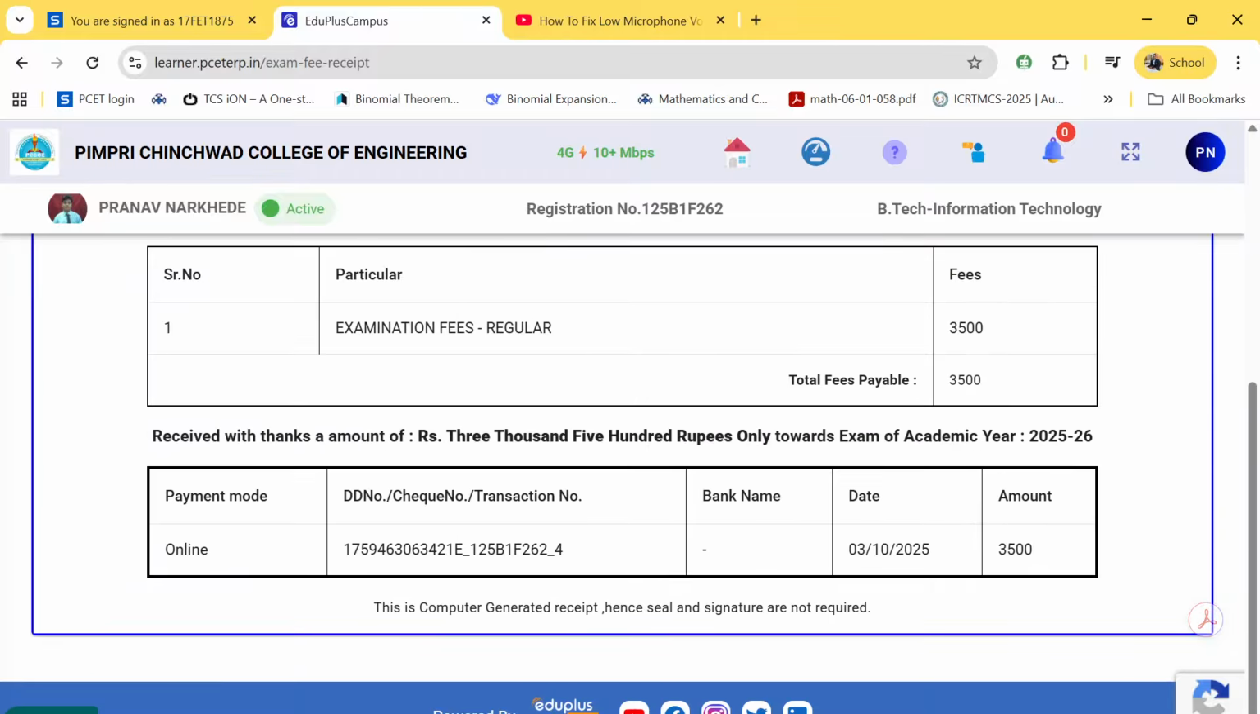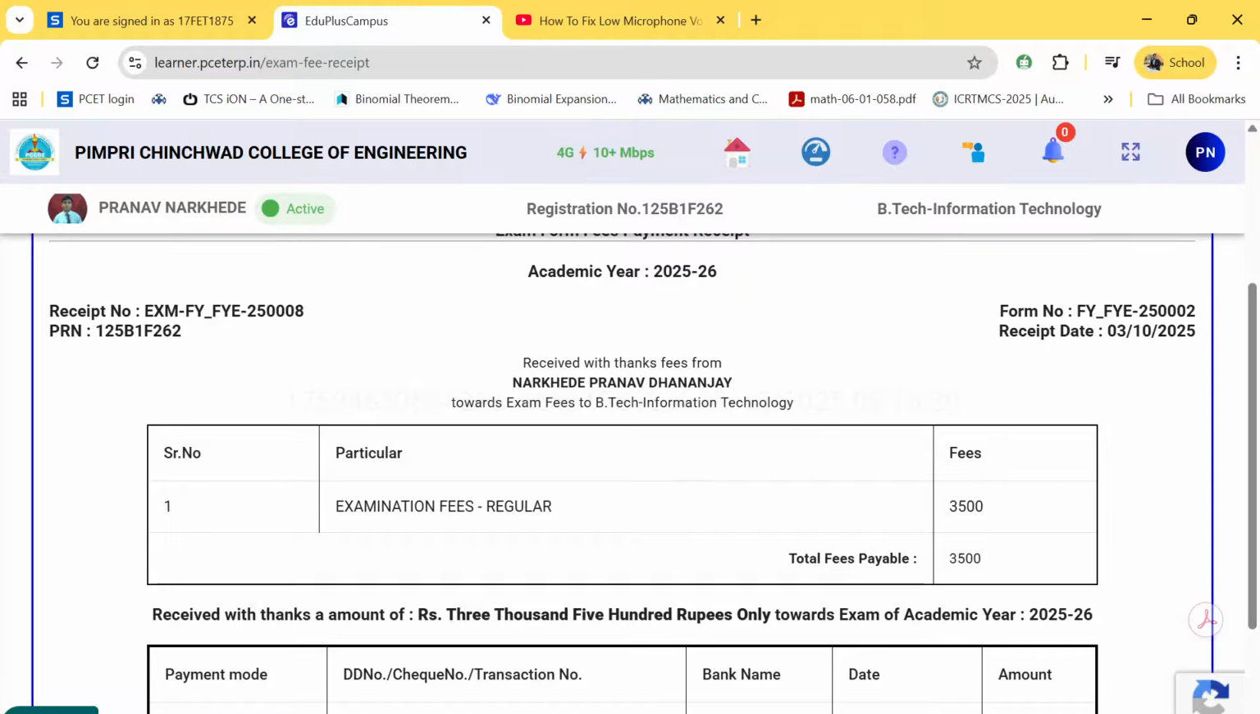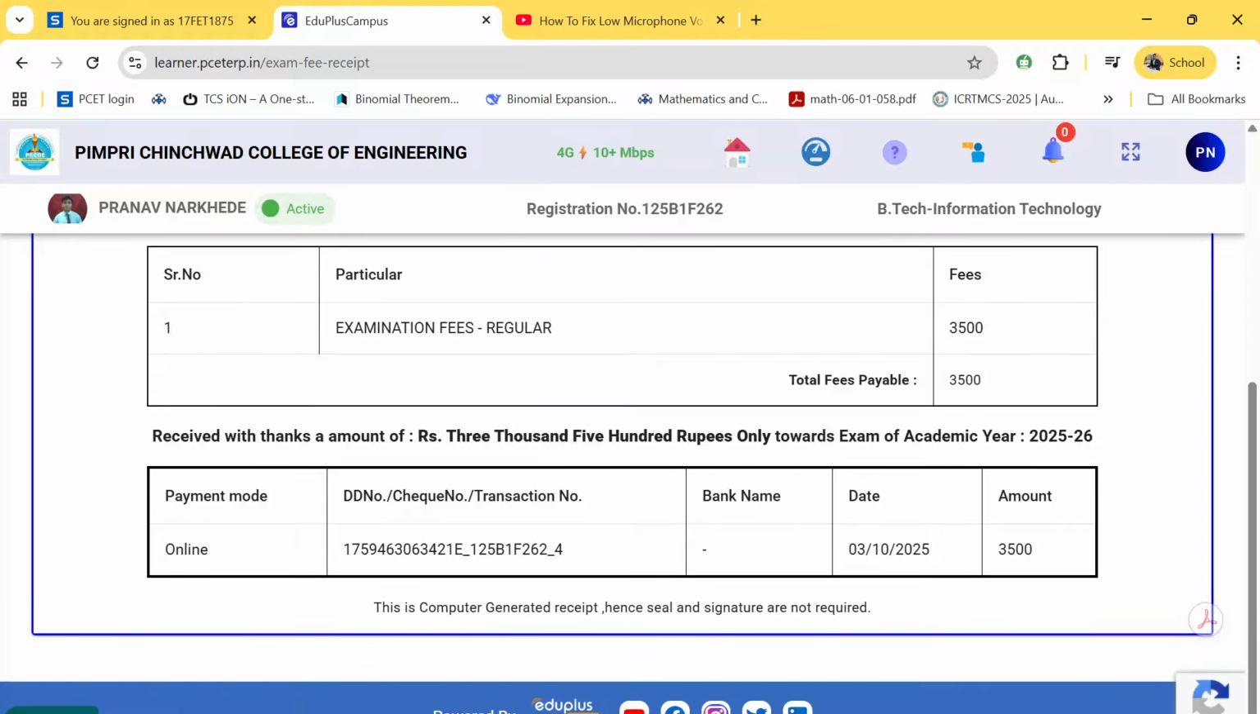This is your payment receipt. You can save this payment detail for future reference.